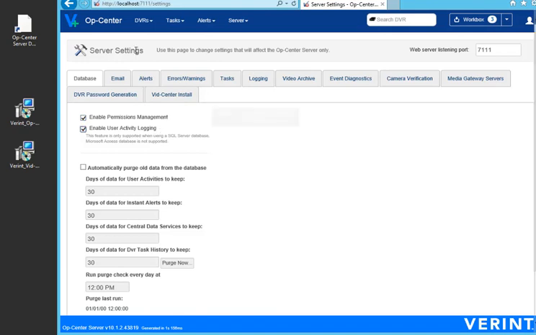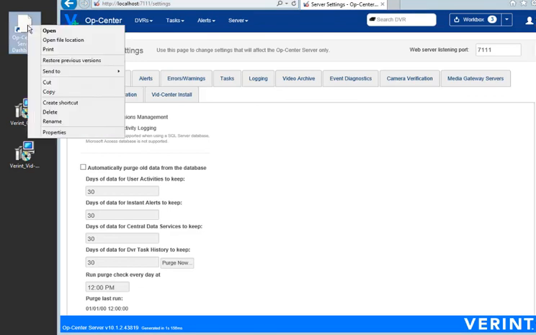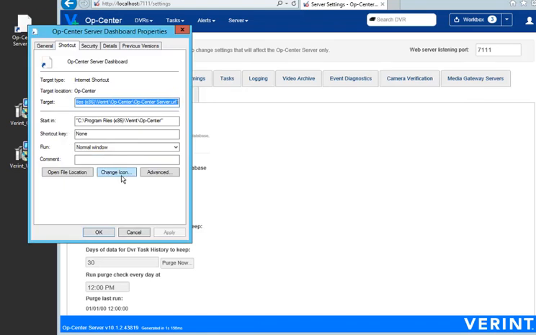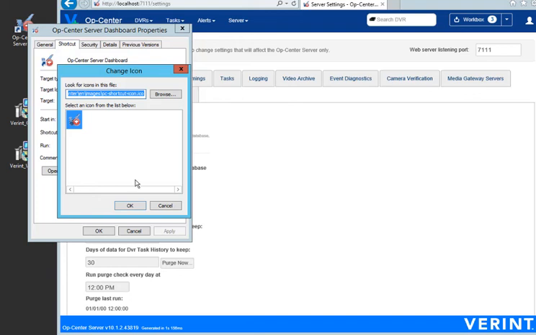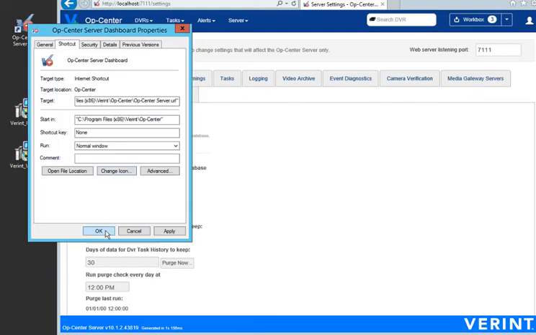After an Op Center installation, the new shortcut icon might be blank. To fix this, right-click the shortcut and select Properties, and then click Change Icon. Select the Op Center shortcut icon. Click OK to update the icon.